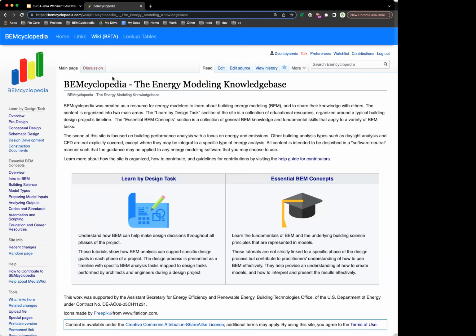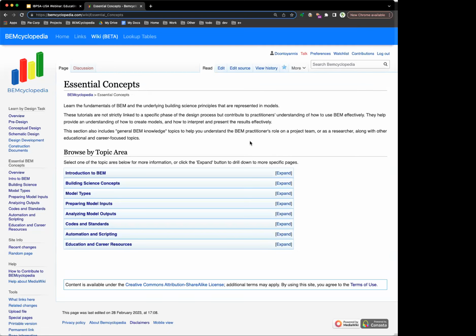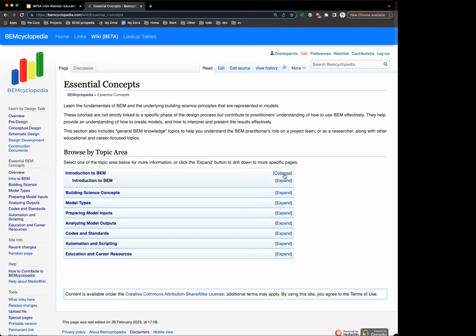So, as I showed you in the previous slides, there's 2 main content areas: Learn by Design Task and Essential BEM Concepts. We're going to start here on the Essential BEM Concepts side. You can see clicking on this topic brings you to the browsing navigation menu where we have the main topic areas, and you can expand on each one of these things.